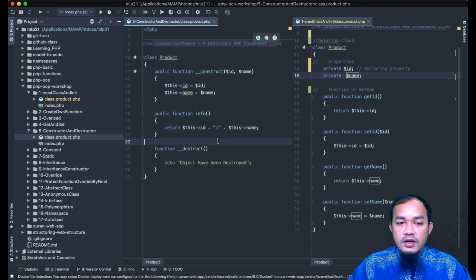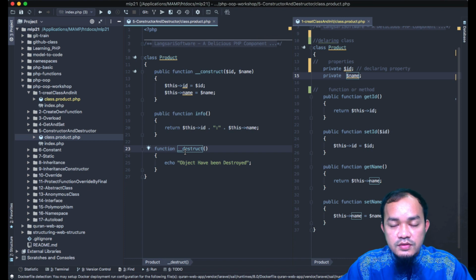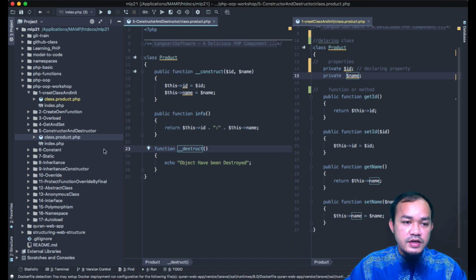Okay, and then if we want to destroy this, what do we call the function? We can call this function with two underscores followed by destruct. Destruct is a magic method, a predefined method. Let's run this one.